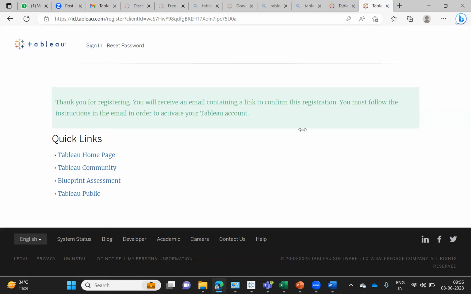For a Tableau developer, you always have to use Tableau Desktop. It will always be available with you. For every tool, as a developer's tool, it will always be a desktop tool, so that it is easy to get your work done. That's why we have Power BI Desktop and Tableau Desktop, and we have similar things for other tools also.